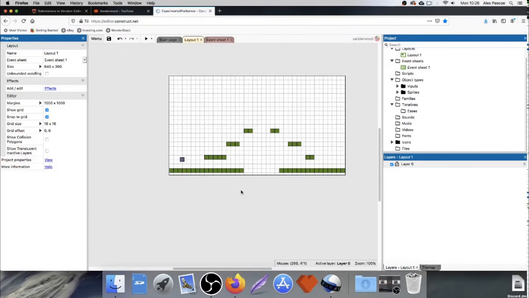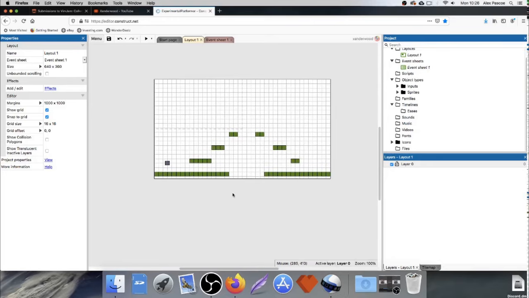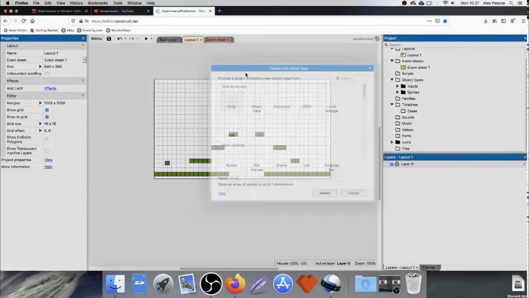So now we need a way for the player to die and a way for the player to win, and then we'll leave it there, and then we'll see where we want to take this in the next video. So what we need now is for the player to die when he falls through this gap, and at the moment we've got a wrap. So what we need is a sprite that's going to act as a collision detector.